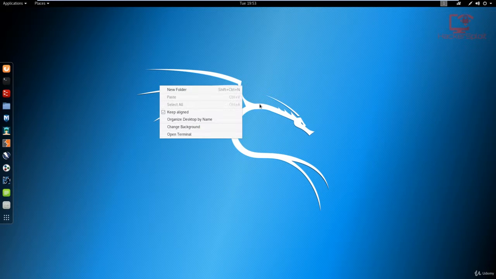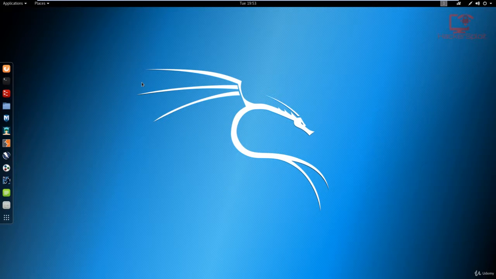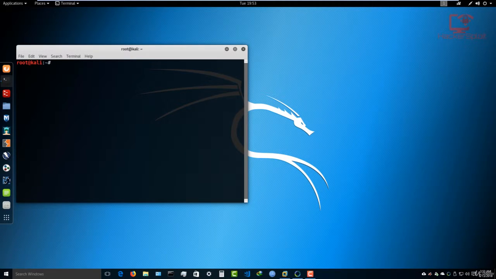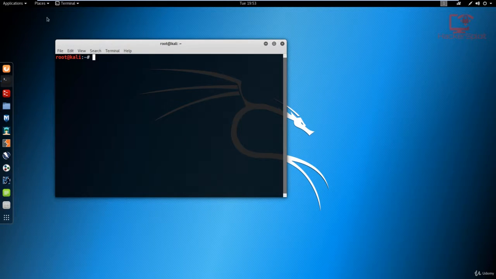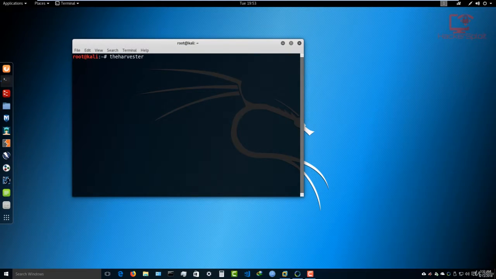By default, theHarvester is pre-installed in Kali Linux and in any other penetration testing distribution, so don't worry about that. So just open up your terminal, and if you just look at the current status right now, you can see that if we were to go and type in theHarvester, like so, you can see we're going to have some options that it's going to give us.